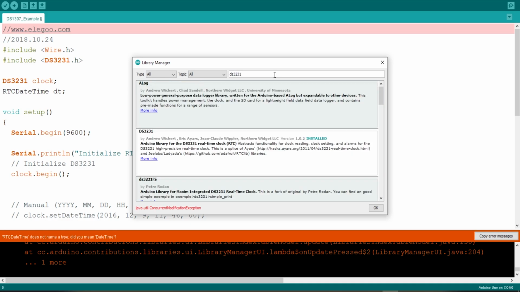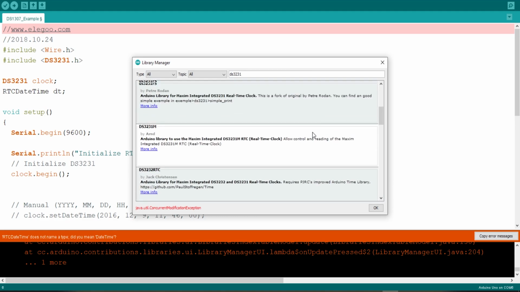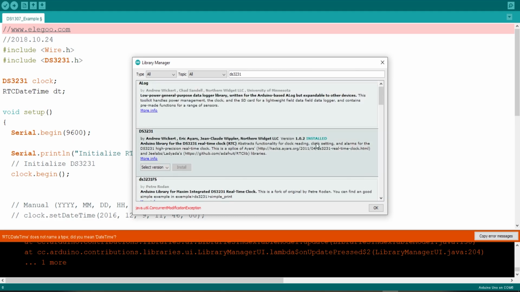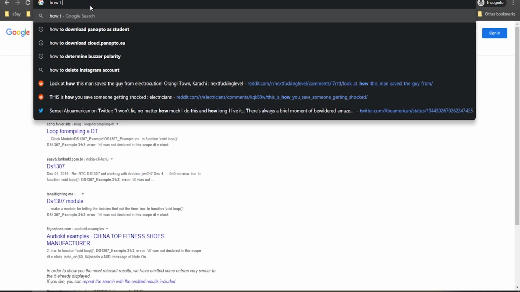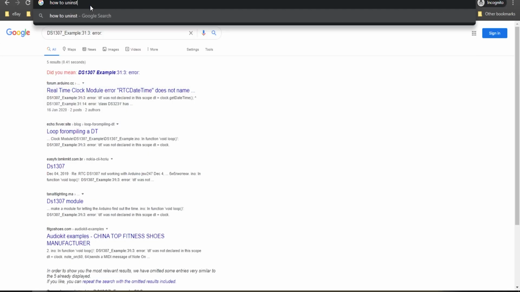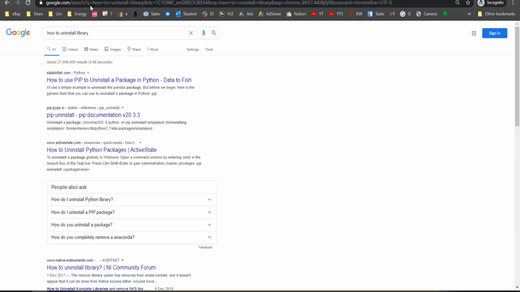DS3231, let's try and find it and then uninstall it. So here's the one that I've got. Oh, it's gone now. It was up there at the top somewhere. There you go. So it says installed there. So what I'm going to do is click this. Okay. And then how do I uninstall this library? How to uninstall library. Hopefully you guys don't have these problems.